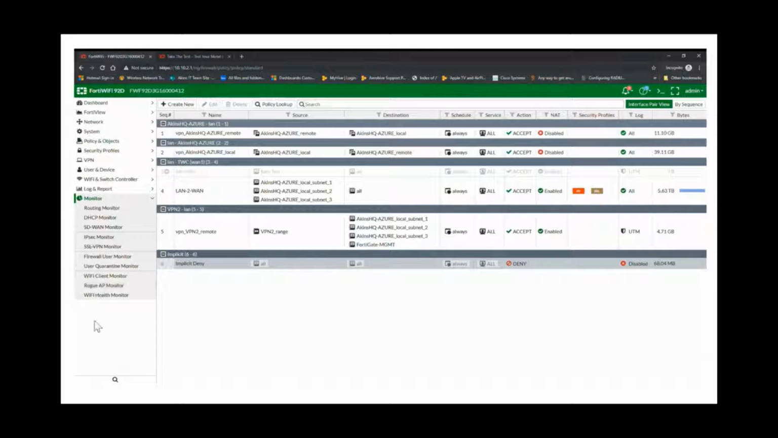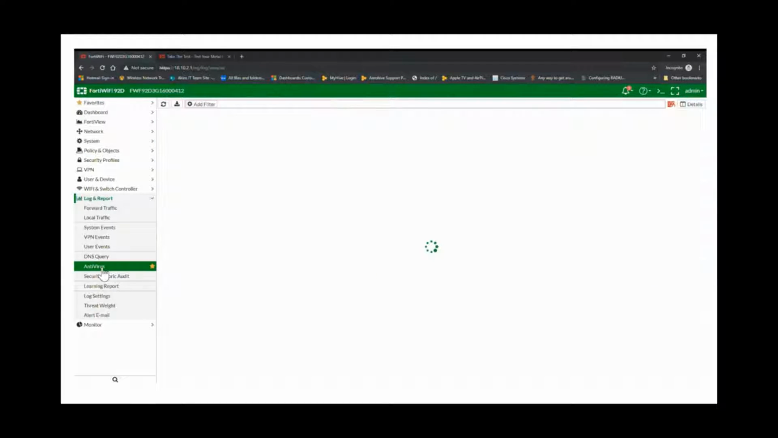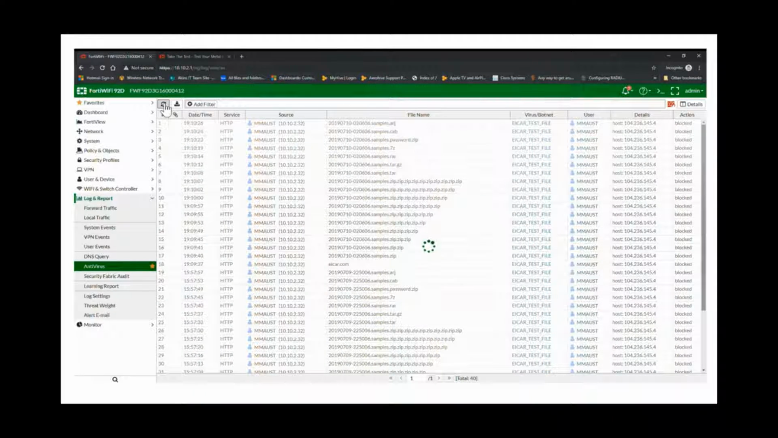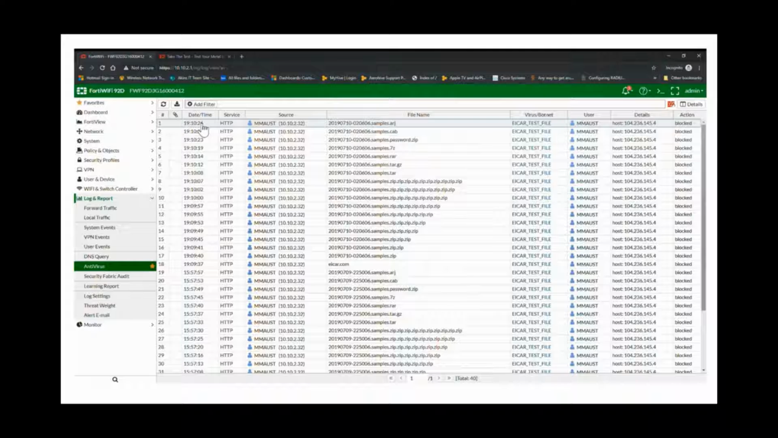So now, most importantly, we're going to go to our logs and we're going to see these viruses hitting our firewall in real time here. So we go to Log and Report. We're going to click on the antivirus section here. And we're going to see that, again, I'm looking at a lot of bad stuff over here. We can see all the different viruses that are failing to get through to our internal subnets and LAN segments. We can see that everything has been blocked.